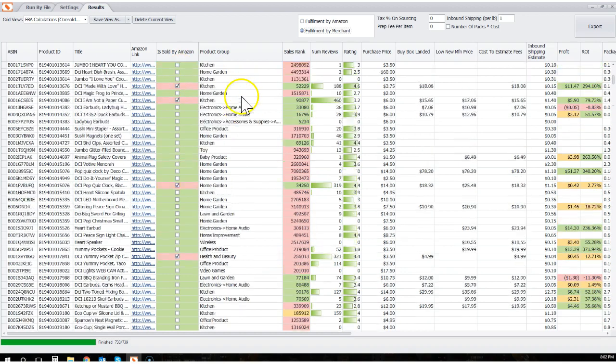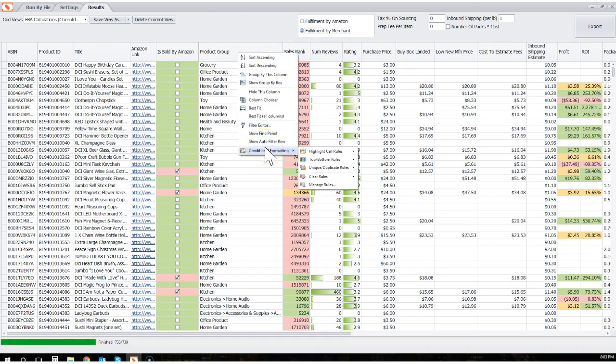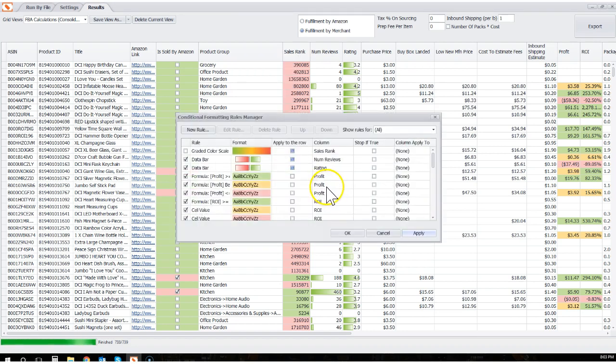We have green and red and orange, and it's pretty self-explanatory. Green is good, red is bad. Orange is in between. And what I'm really showing off with these colors is a really nice new feature called conditional formatting. This is an advanced feature. You can do a lot of things with this.